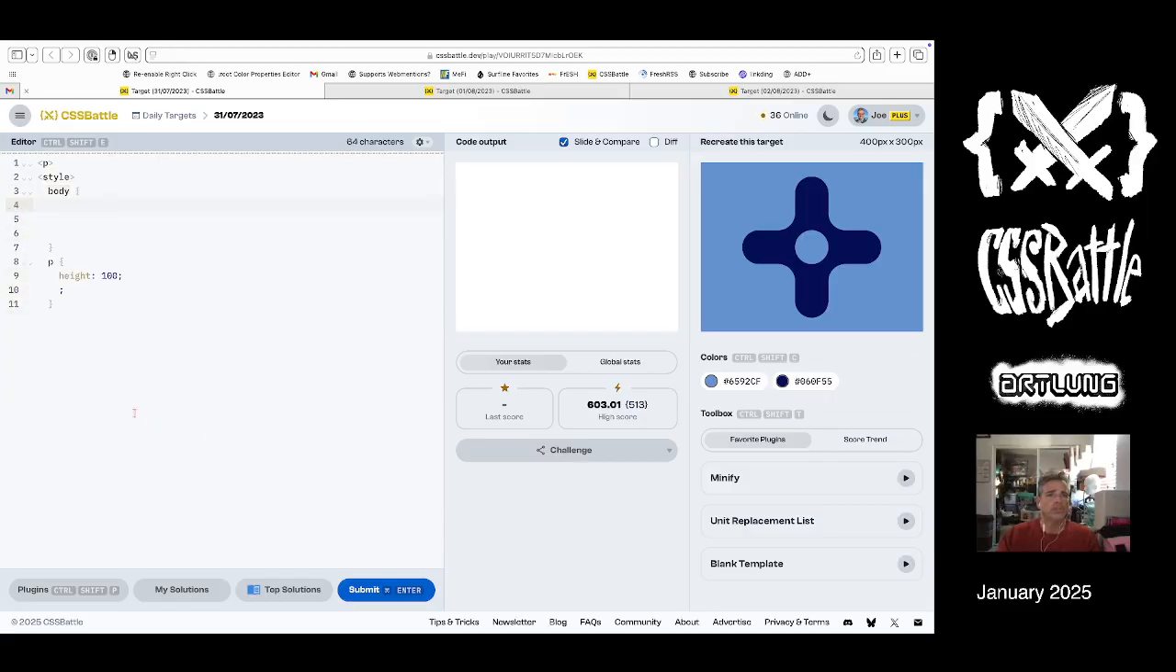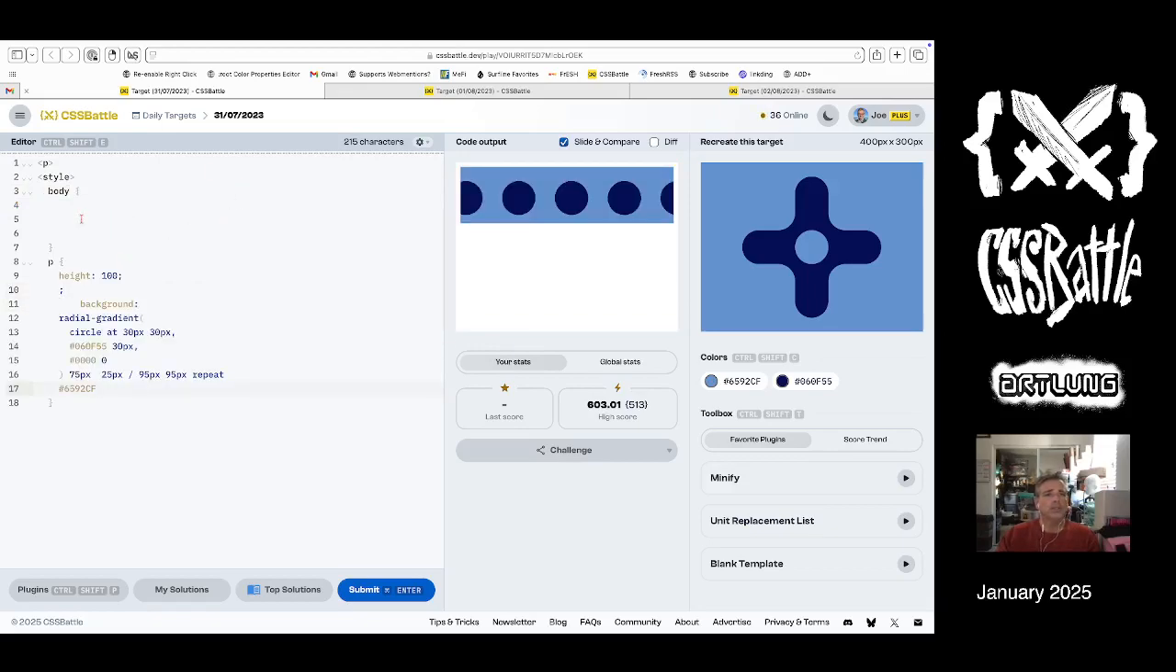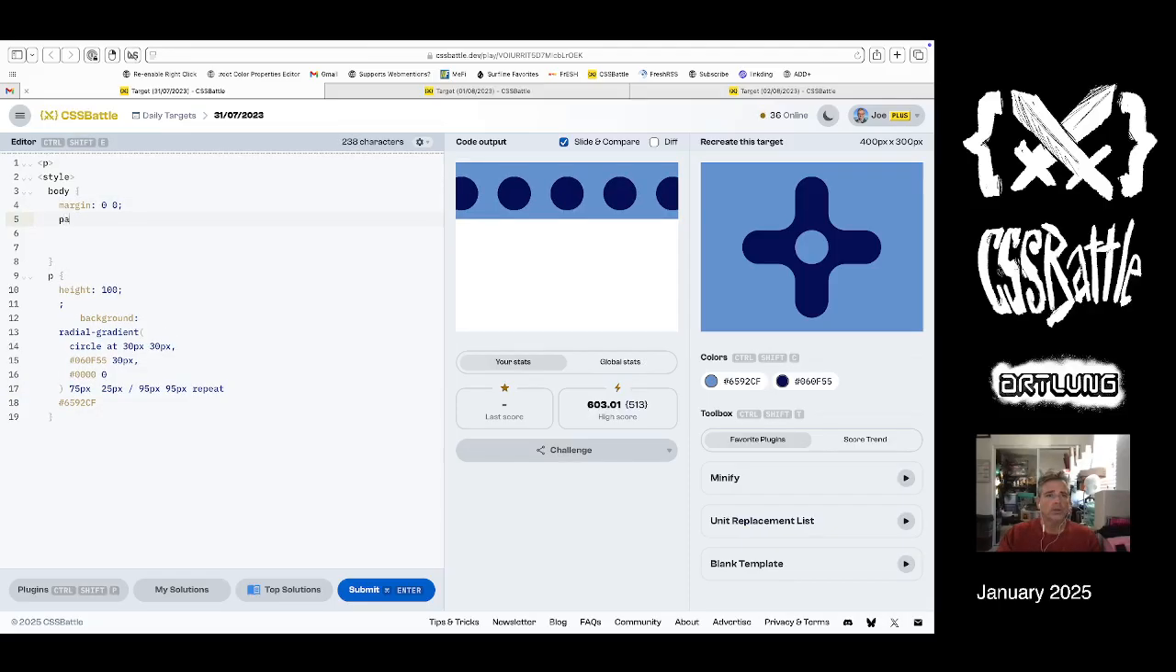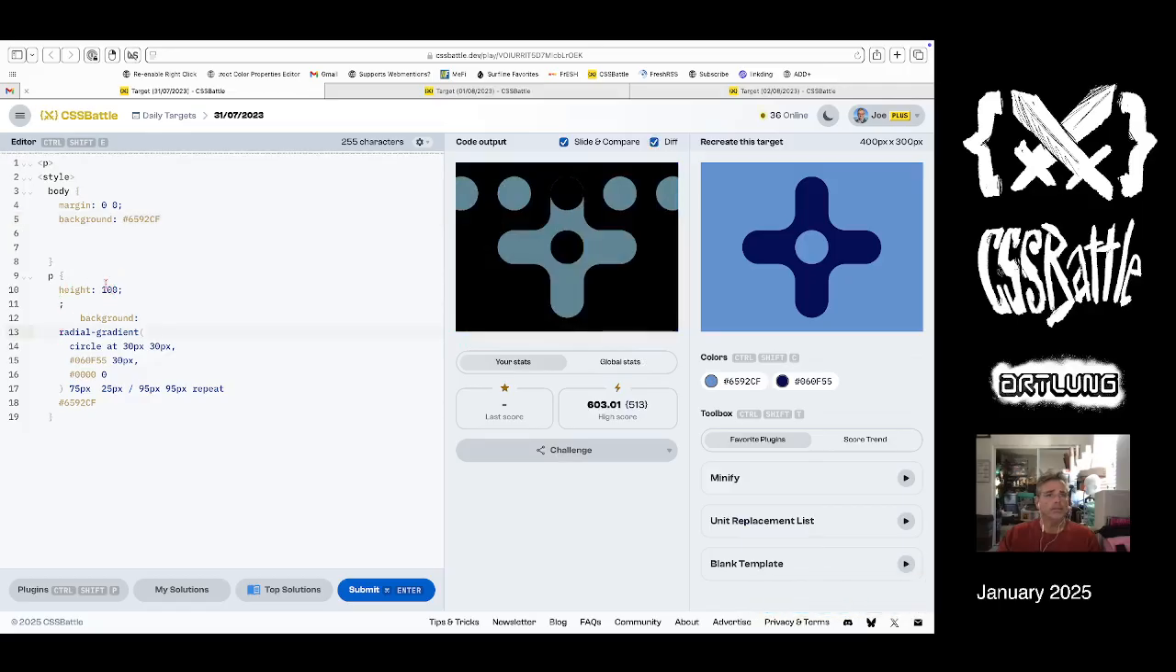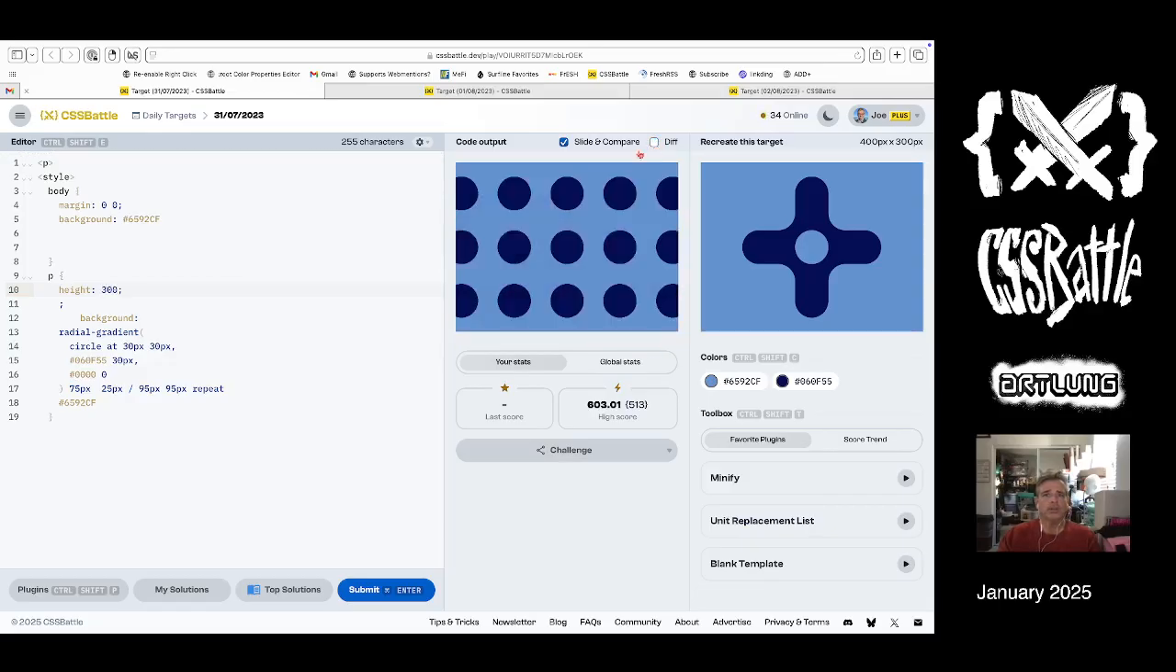Yeah, so let's do that. And then let's use that. We're going to use those margins. Margin. We don't want padding. Background. And we'll start with that color. And then this height is 2, 3. Okay. So that's the full height. And that weirdly, that's actually doing it.